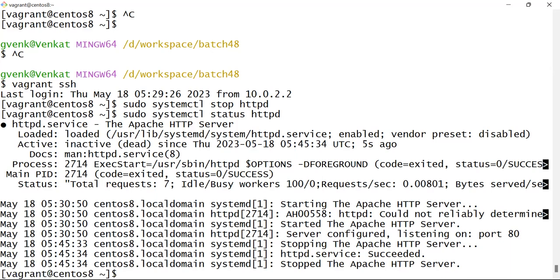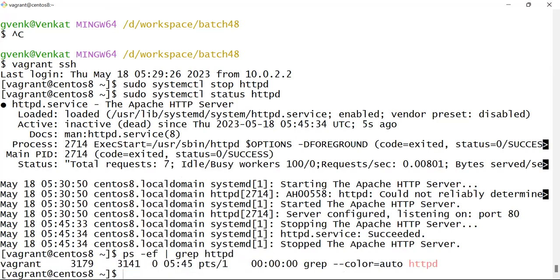Okay. Next, process level, how do we verify that? Let me check it. grep httpd. No process running. Before it was showing 5 processes, but now we have stopped. There is no process running. But what about this one? This is the grep command. We have used grep httpd, right? That is that process. Okay, process level is also not running. Now let me check the port level.